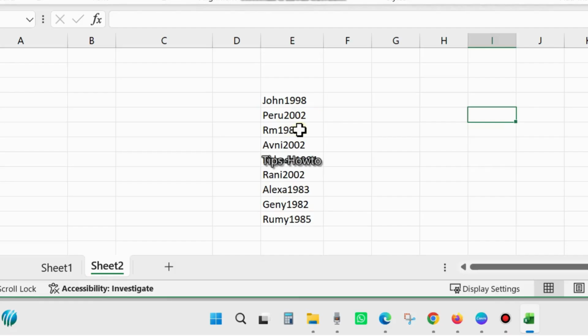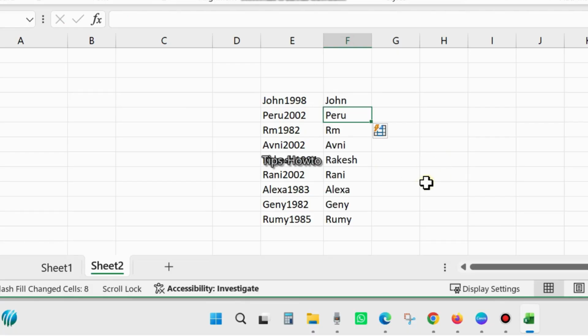So if you want to save time, simply manually type the text and place the cursor on the next cell and press Ctrl plus E, and you can see all the text will automatically be written.